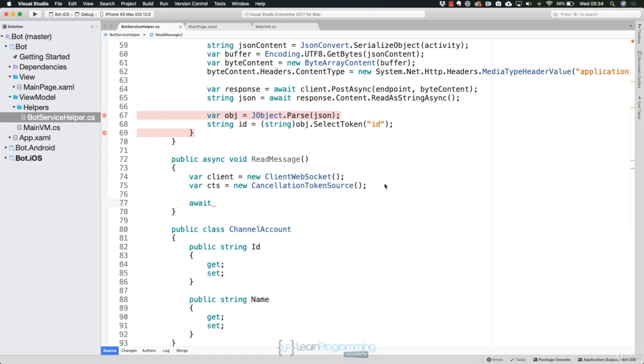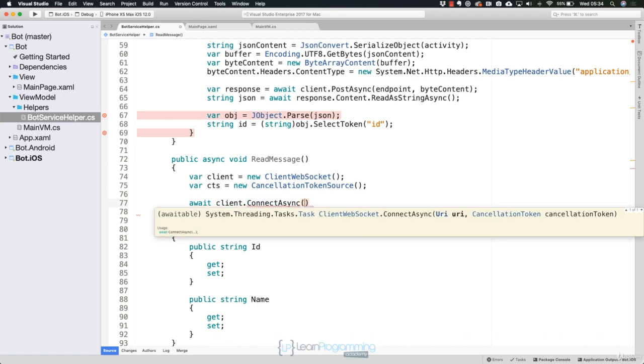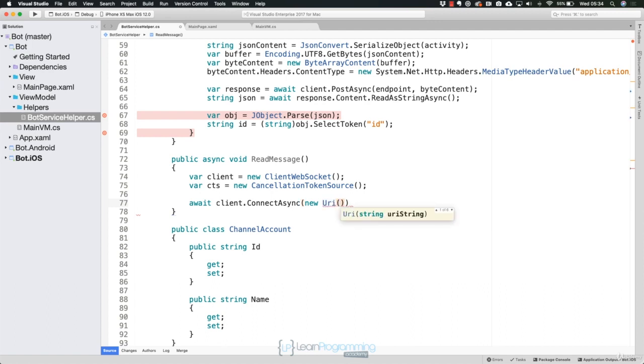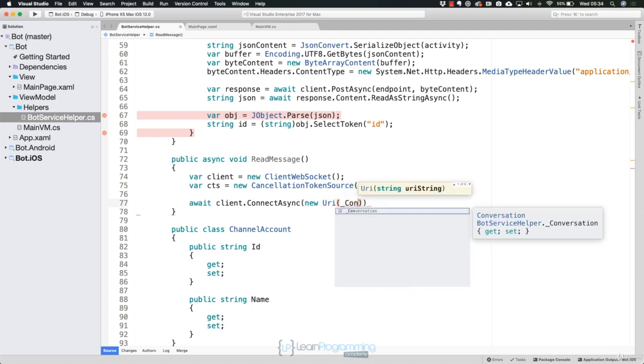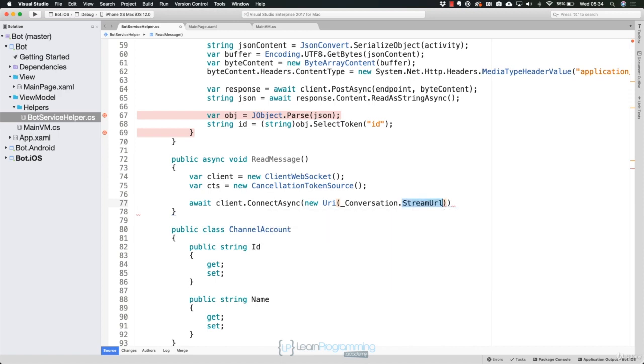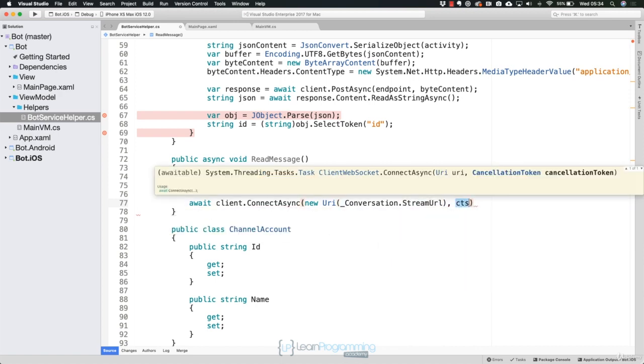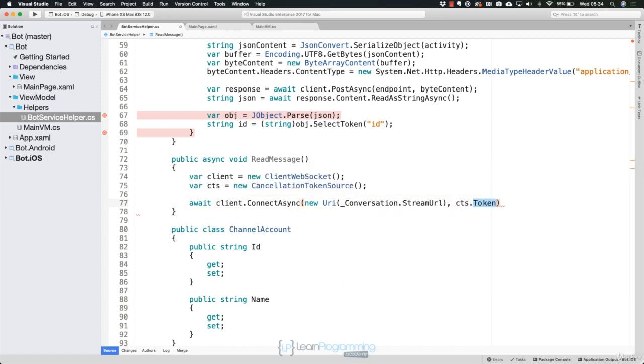That is going to be an async method, so I'll have to await it, which means, of course, that this is async. That is why ReadMessage is async. And client is going to have a ConnectAsync method. All we need in here is a URI. So let me create a new URI in here, and the URI is going to be created through the conversation's stream URL. And then it's simply going to require the cancellation token. We already have the cancellation token source, which has the Token property. So there we go. We have this connection.